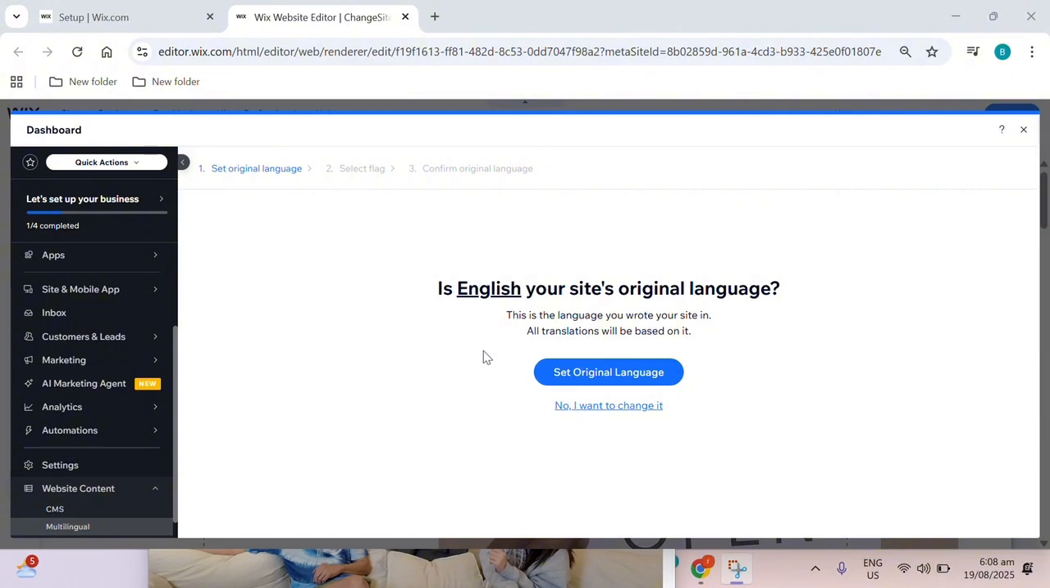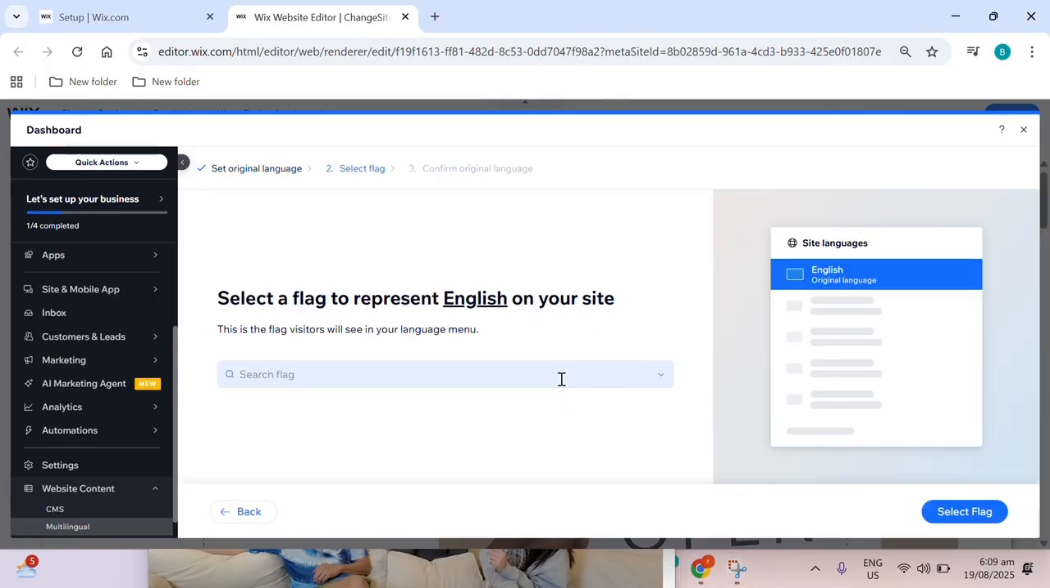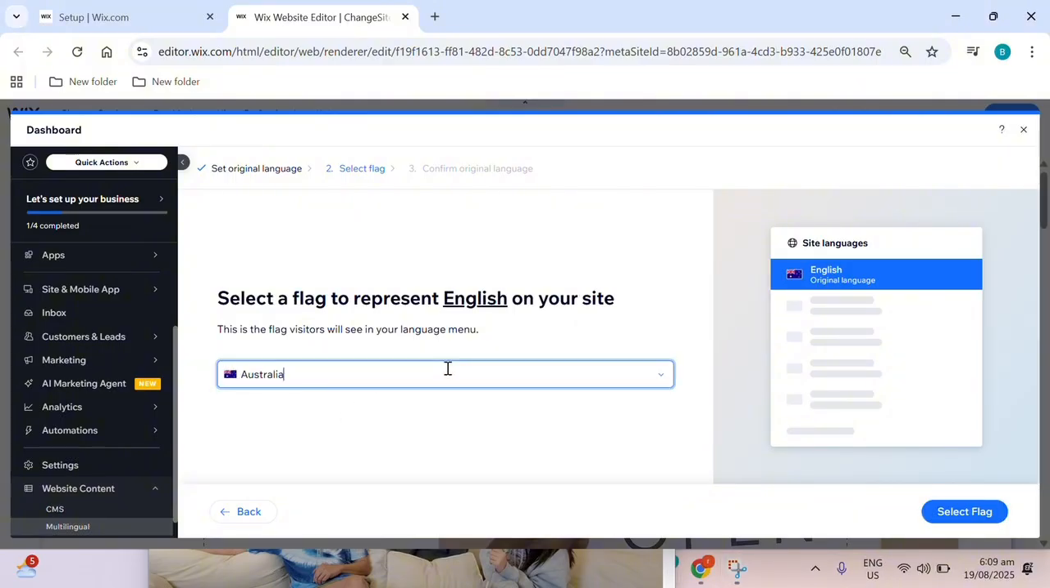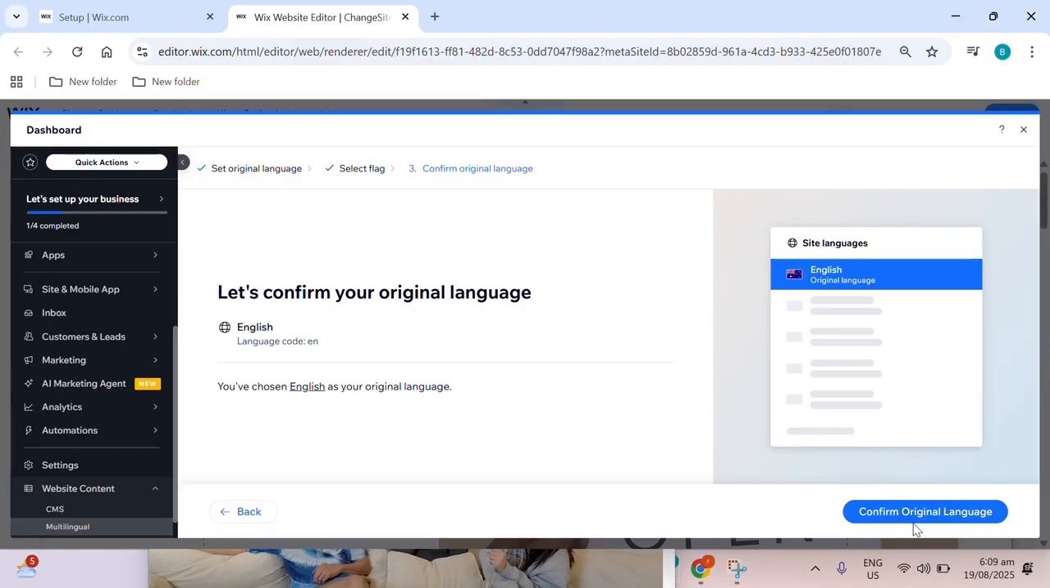For the first one, click on Set Original Language. Then you need to choose a flag. After choosing a flag, click Select Flag. After that, just click on Confirm Original Language.